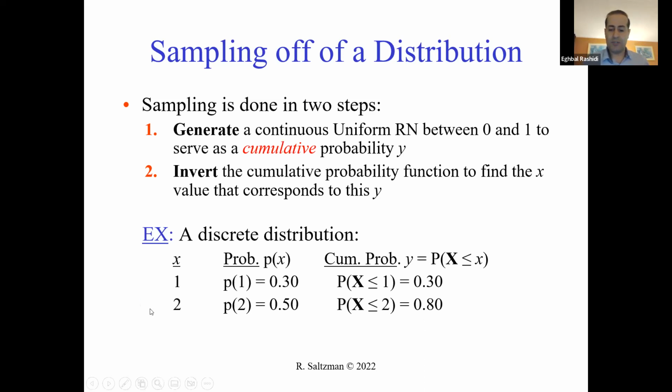This is the probability distribution. It takes the value of 1 with a probability of 30%. It takes the value of 2 with a probability of 50%. So that means the chance that x is equal to 2 is 50%. And it takes the value of 3 with a 20% chance. Suppose that we want to sample from this distribution. This is our empirical distribution, and it can take only three values with this probability distribution.